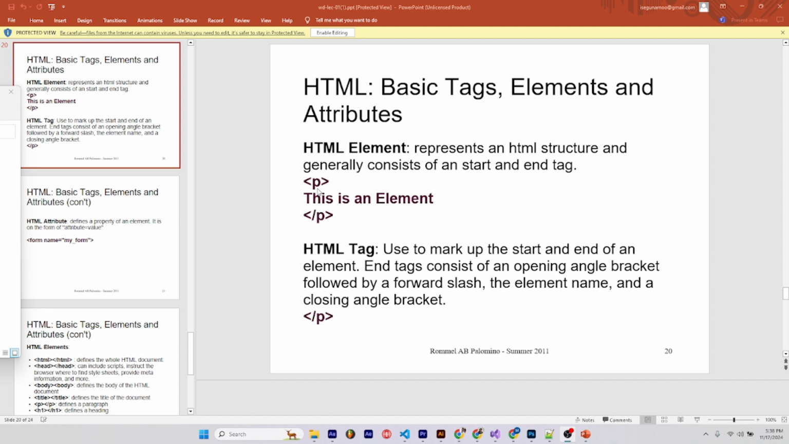And we were given an example here that we have the paragraph, we have the opening paragraph, we have the element, and we have the closing tag. So let's proceed. HTML tags are used to start and end an element, just as you have seen up there. End tag consists of a closing. Meanwhile, it has an opening right here, and the close right here. I hope you can see where my cursor is. End tags consist of an opening angle bracket followed by a forward slash, then the element name, and a closing angle bracket. That's that about that.